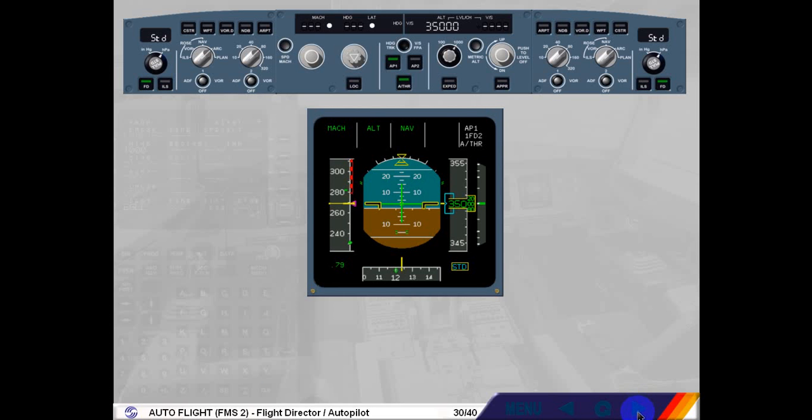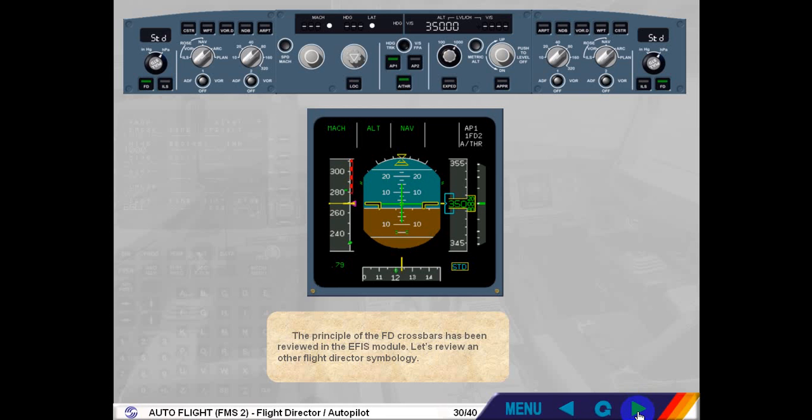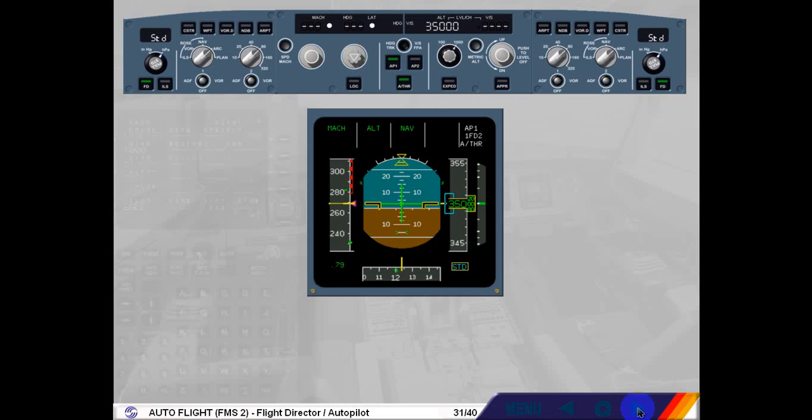The principle of the Flight Director crossbars has been reviewed in the EFIS module. Let's review another Flight Director symbology. We have seen the Flight Director crossbar symbology referenced to the aircraft attitude symbol. The other Flight Director symbology is referenced to the Flight Path Vector, FPV, or bird.